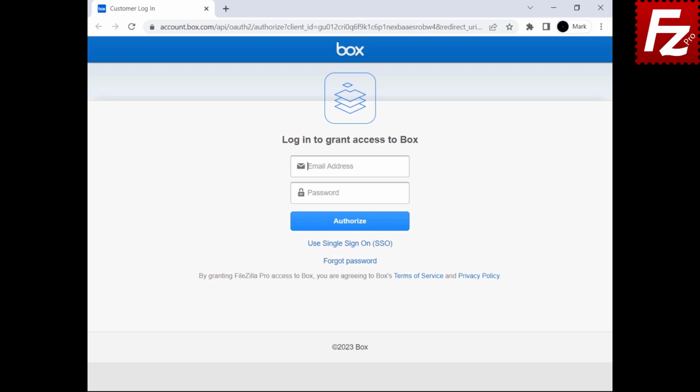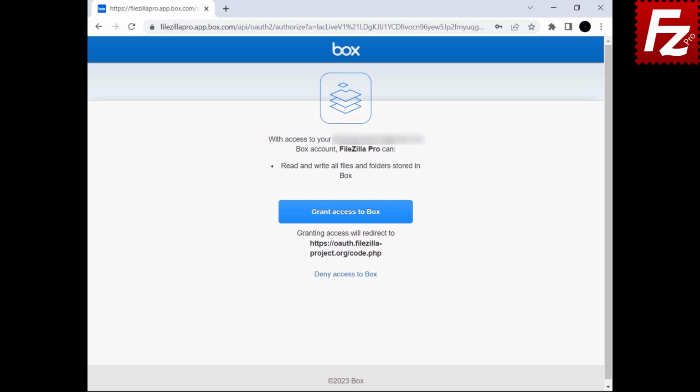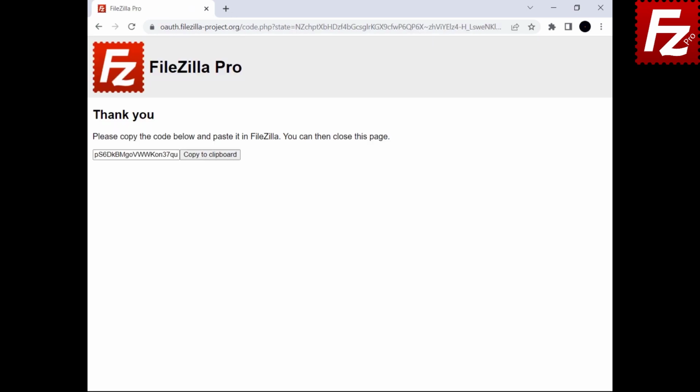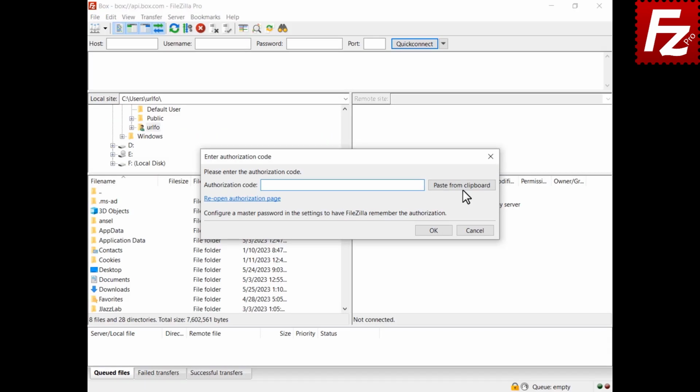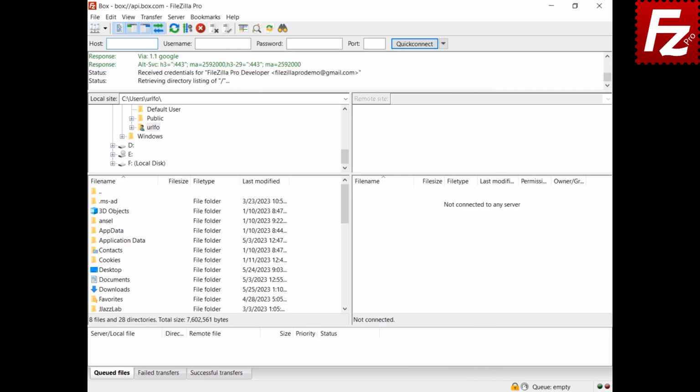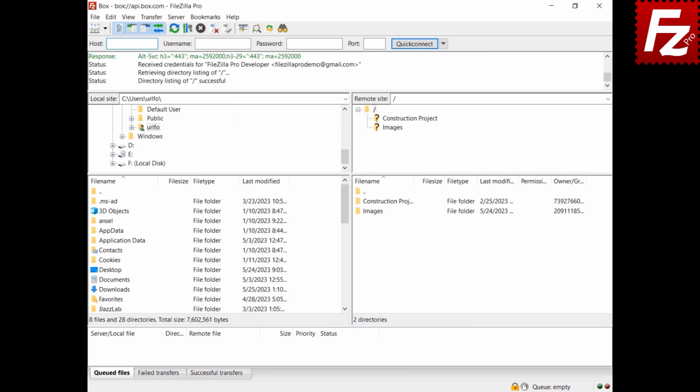This will redirect you to Box to authorize FileZilla Pro's access to your Box storage. Enter your Box credentials and click on Authorize to continue. Now grant FileZilla Pro access to your Box account. Copy the provided authorization code and paste it into the designated field. Once connected, you will see your files and directories on the right side.